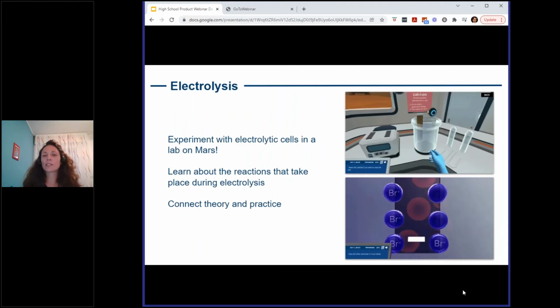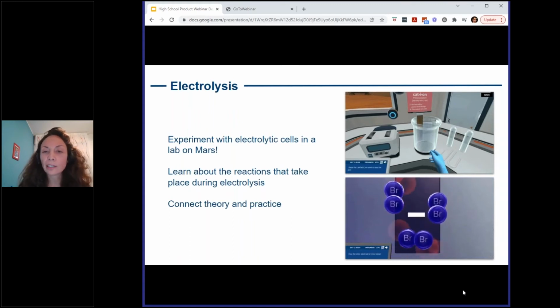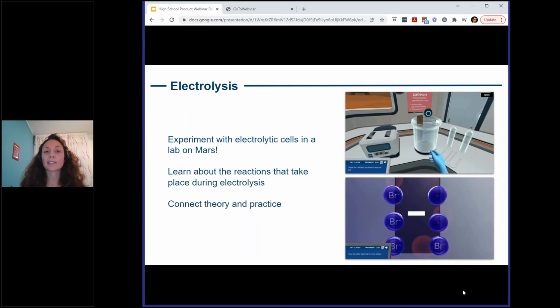Okay, this is one simulation which is part of the chemistry package instead. Here we're talking about electrolysis, and in this simulation you will experiment with electrolytic cells in a laboratory on Mars. What is important is that the student will learn, for example, how to build the apparatus, and we are also trying to make them reflect on each step while they're building it. We also want to be able to connect theory with practice.